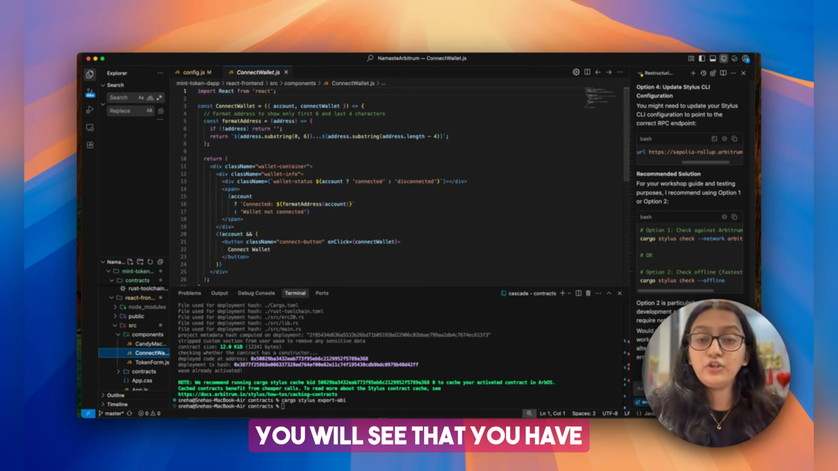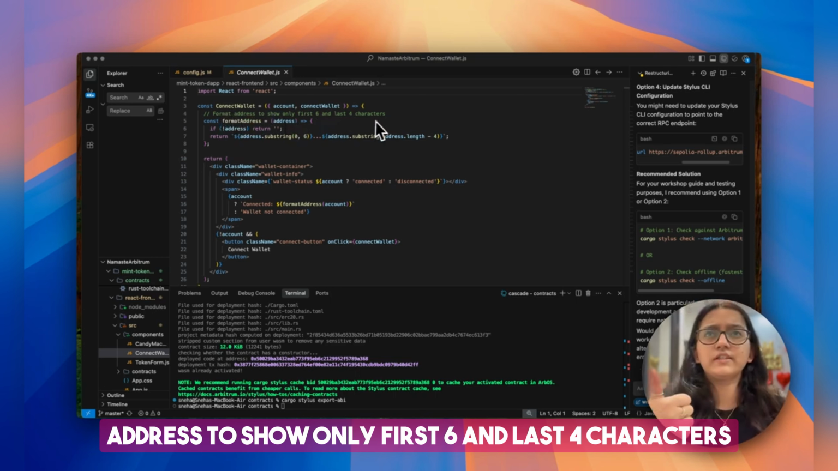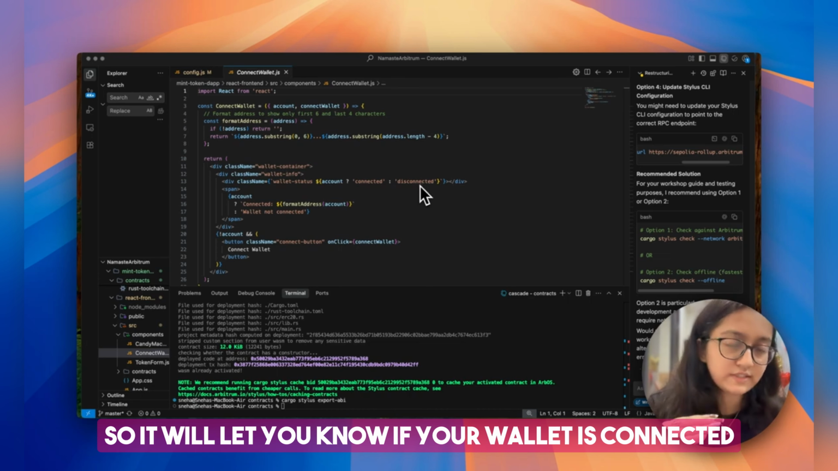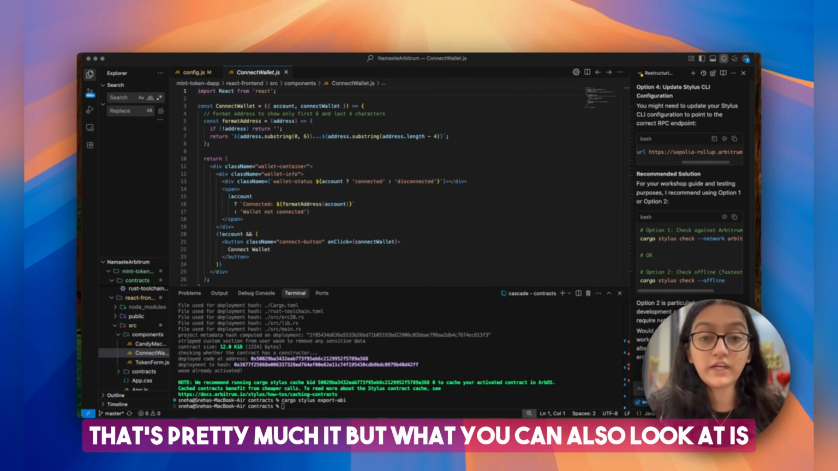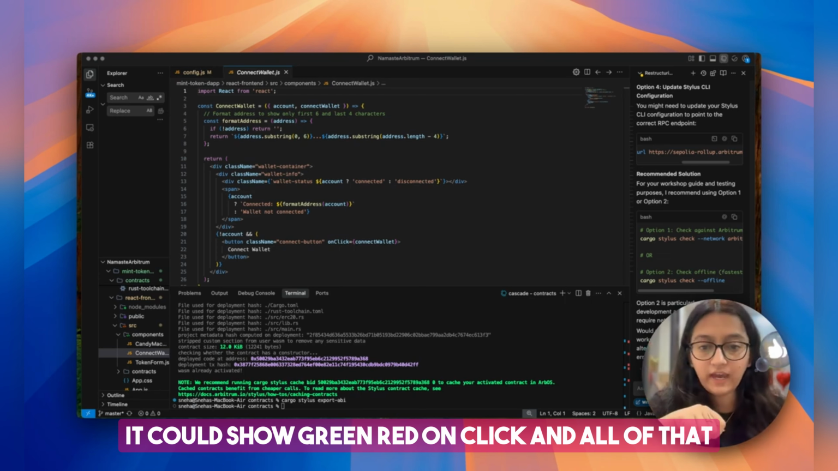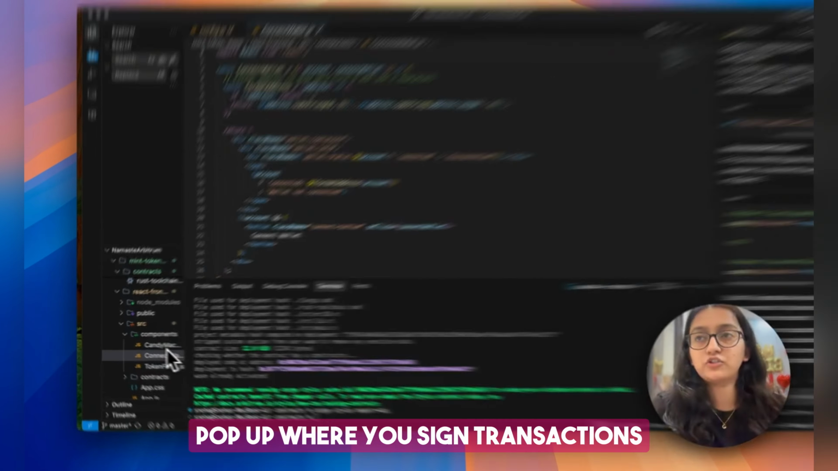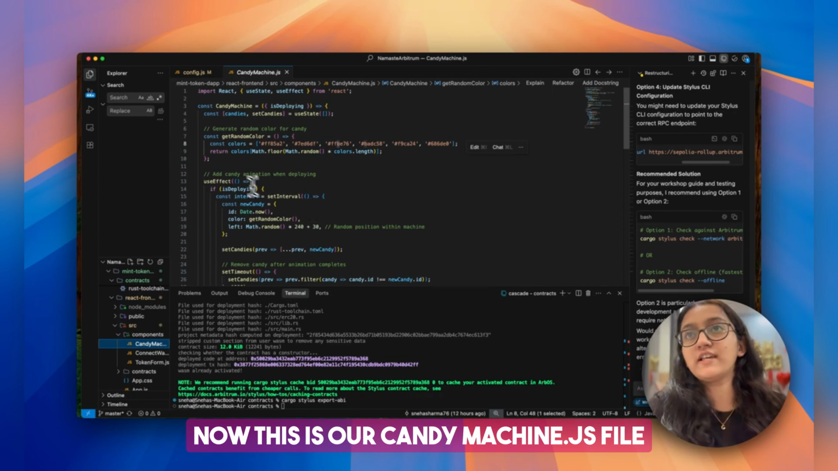In the connect wallet.js file, you will see connect wallet, format address to show only the first 6 and last 4 characters, wallet container, wallet info, account connected, disconnected. So it will let you know if your wallet is connected to the application or not, and a connect button. What you can also look at is a connected indicator. It could show green, red, on click, and all of that. It's also better to have a pop-up where you sign transactions on MetaMask and then go about doing the entire thing.